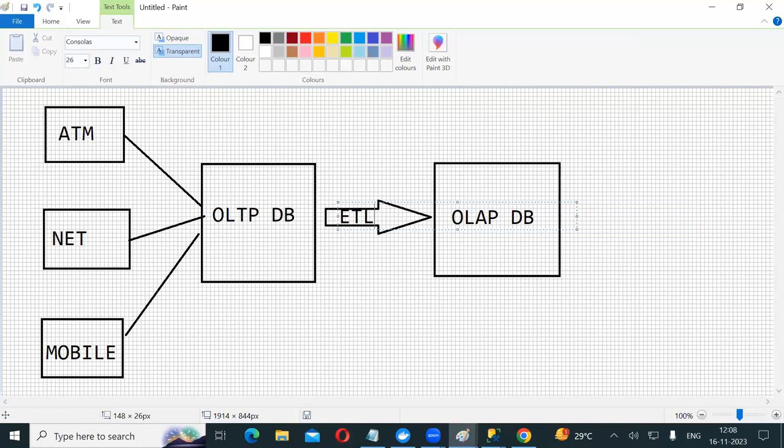ETL. What does E mean? E means extract, T means transform, L means load. That means extract the data from OLTP, transform the data suitable for analysis. Transforming means converting. Convert the data suitable for analysis. Once transformation is completed, then load the data into OLAP.